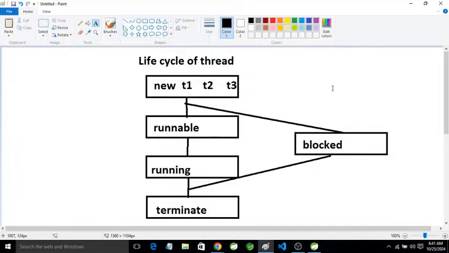Whichever one gets the process cycle of the CPU will move from the runnable state to the running state. Suppose T2 gets the process cycle of the CPU, so it will transfer from the runnable state to the running state. Okay, and it will execute for a time slice. Actually, in a CPU only one task can execute at a time, but we are trying to execute multiple programs at a time.